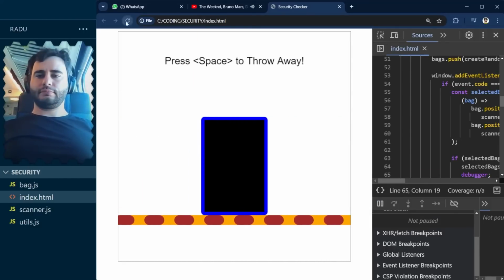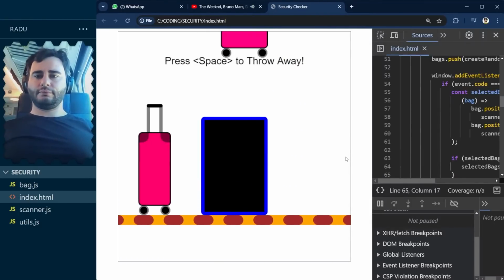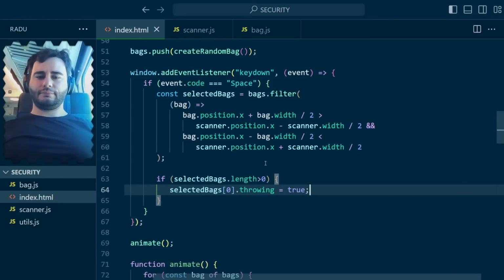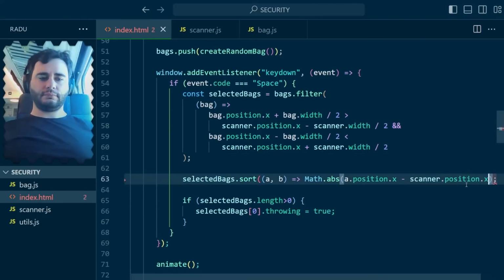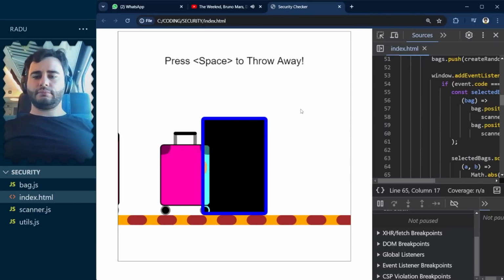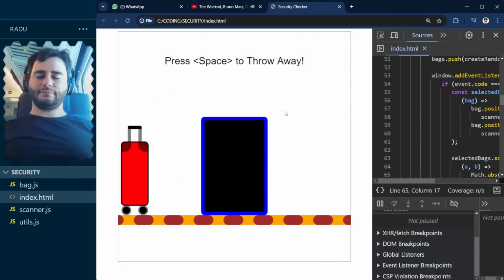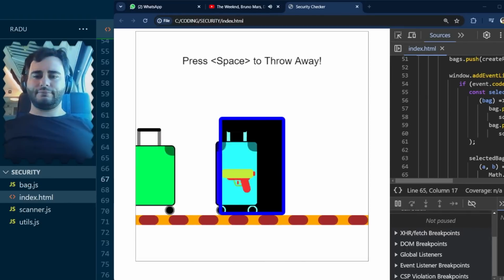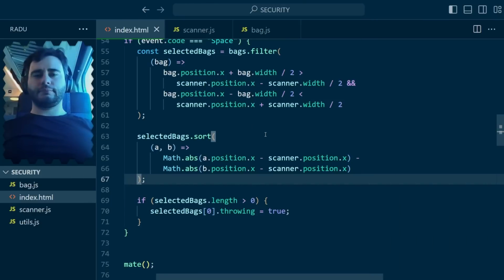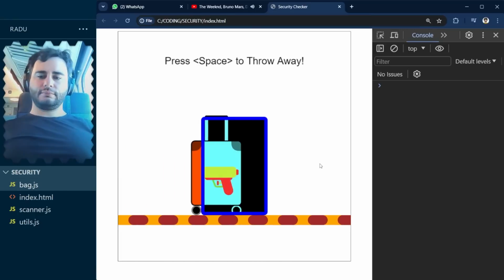But there was a problem if two bags are in the scanner region at the same time. I didn't want to throw both of them, but how to choose? I tried sorting them so the closest to the scanner center is thrown away, but it doesn't feel right sometimes. Maybe I should calculate the maximum overlap between the bag and the scanner. I felt like overthinking this is just not worth it, so I decided to spread the bags out more so it doesn't happen, and I was happy with it.